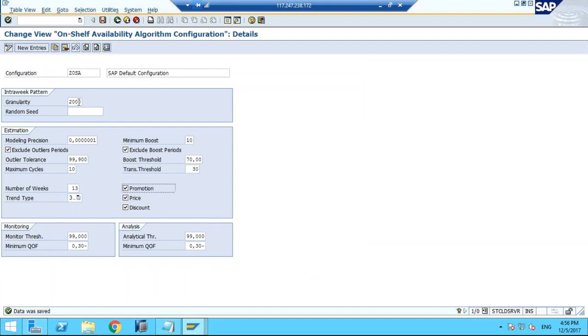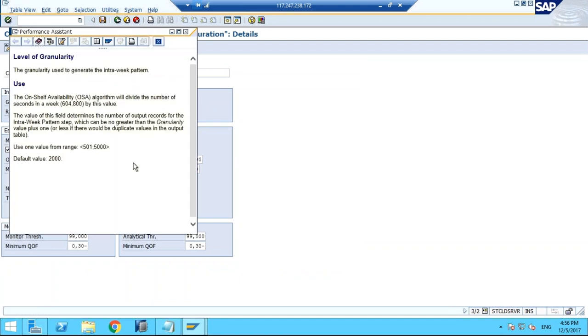Now, what is granularity? If you open it, then we need to check. Granularity means the intra-week pattern. The on-sale probability algorithm divides the number of seconds in a week by this value. Per week, this value will be divided. For the inter-week pattern, whatever you are going to use per week, this is how the time is divided. So you have to choose this one. When you choose it, it will be divided by this value. The value of this field determines the number of output records for the inter-week pattern step, which can be no greater than the granularity value plus one.